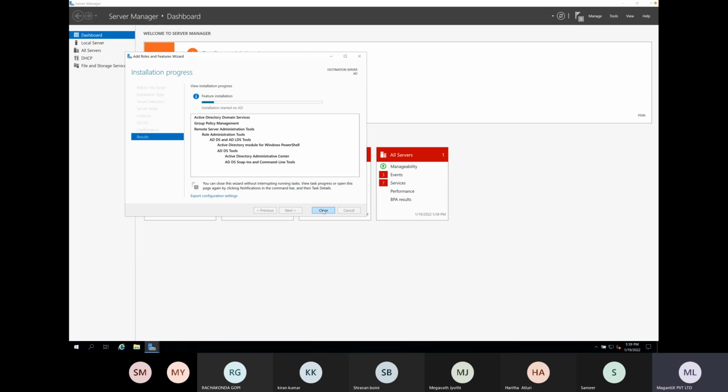So is it a big deal to install Active Directory? In Windows, nothing is a big deal. You just have to understand the concept and we will be good. It is easy. You should understand why and what.